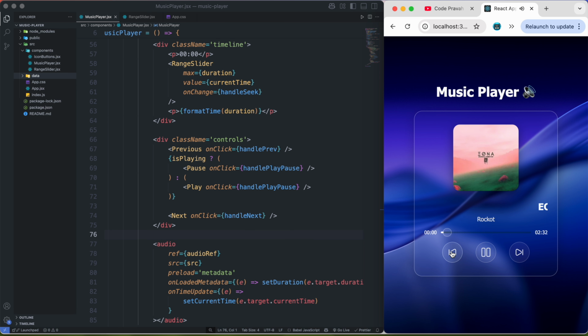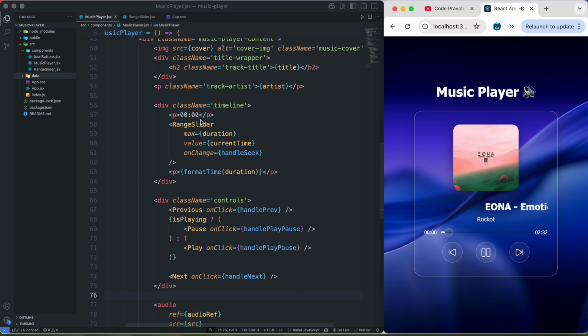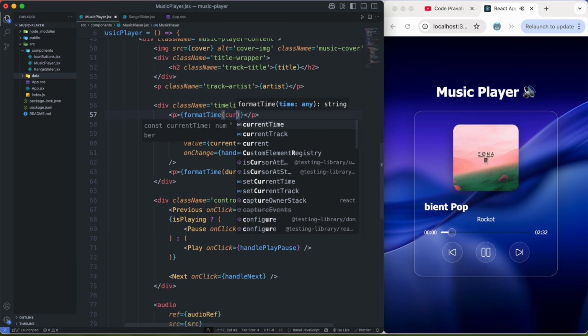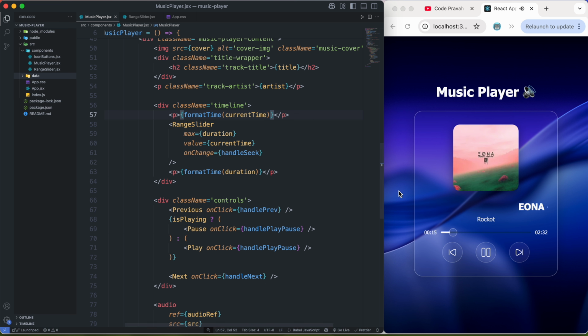You can see this thing is working. This one is not working because still it's static. So let's replace it, and I'll say formatTime, and the current time I want to pass here. So you can see it's being updated, and the track is also moving forward because the song is being played.